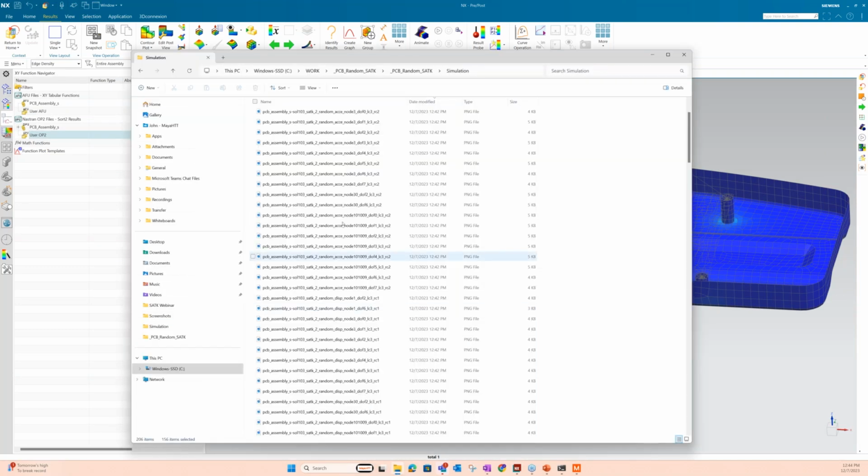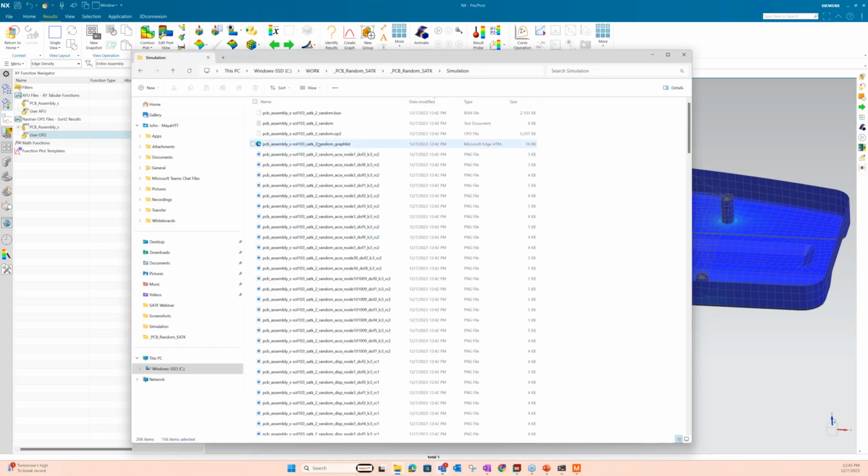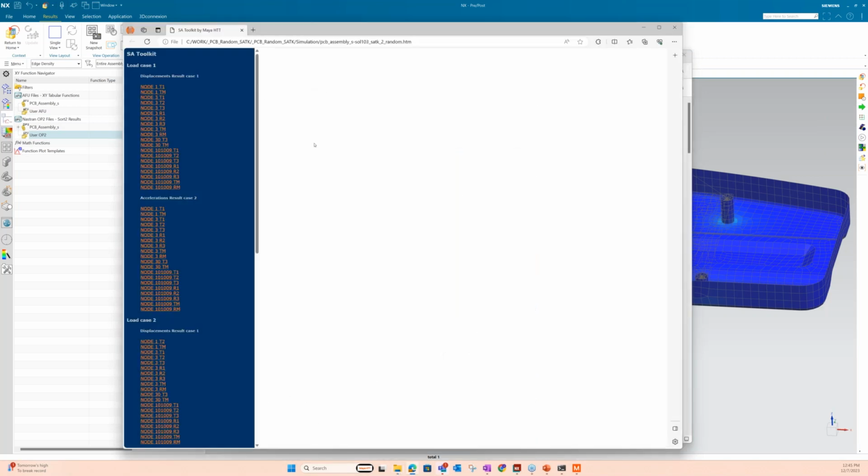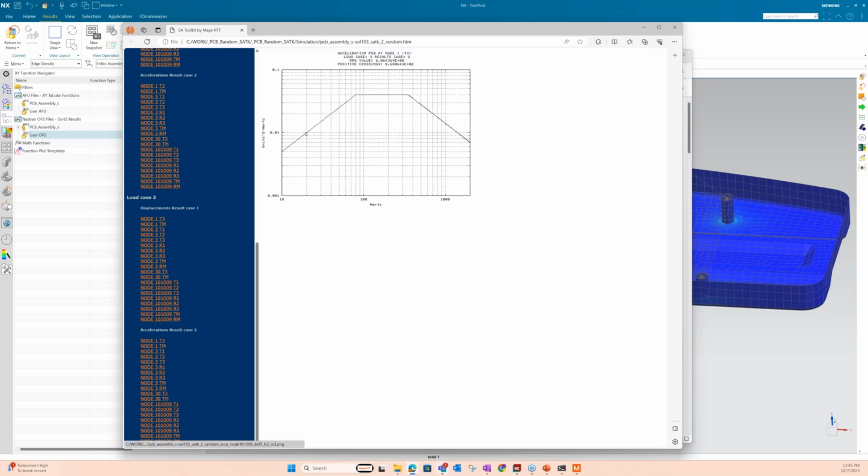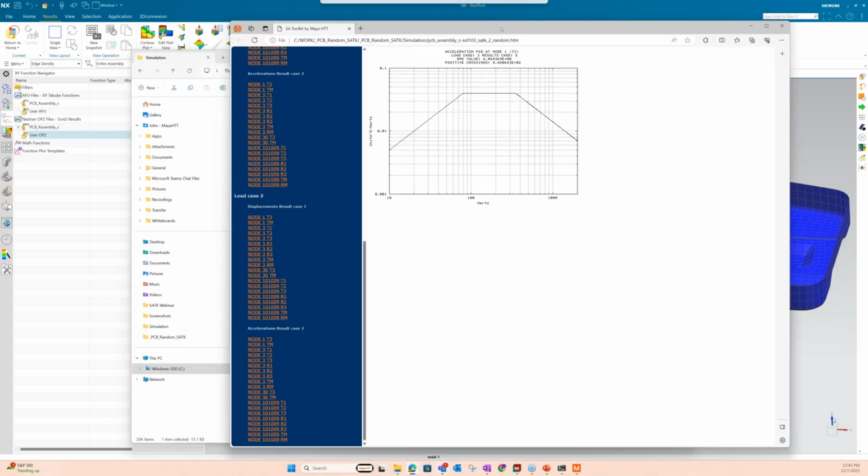I also chose to spit out some HTMLs, and I can come in here and look for the load cases. If you look at your acceleration, I like this because it spits out these HTMLs. It's a really easy way to do a quick check. I don't even have to go read in the results.